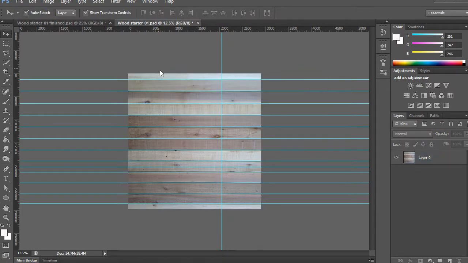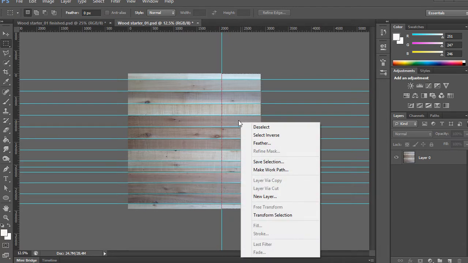Now that we've done that, let's move on to the next step. The next step is we're going to take this particular section right here, cut it out, and move it over there. I'm going to drag a marquee down, and when you drag it down, it's going to snap to where you have those divisions. Now I'm going to right click in here.